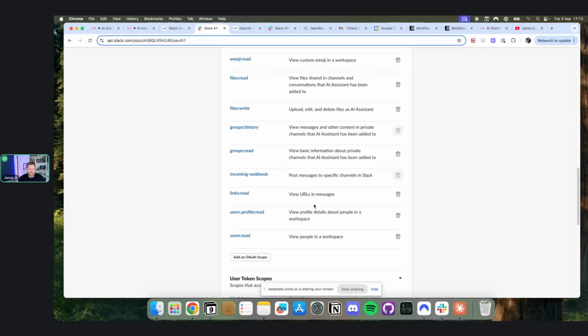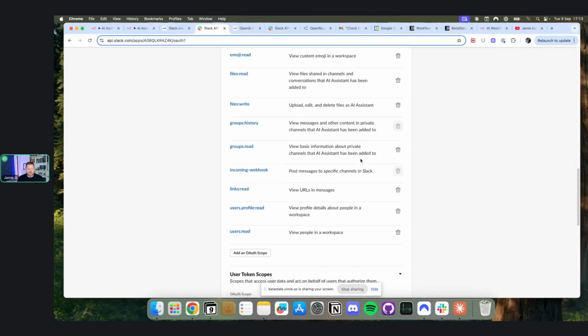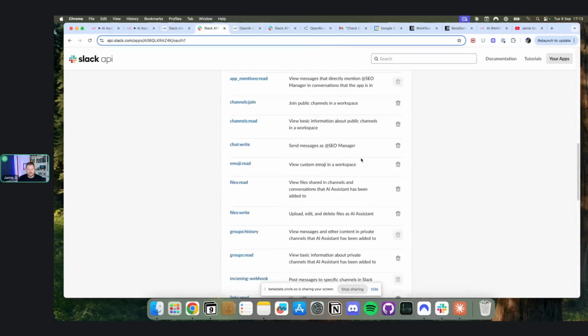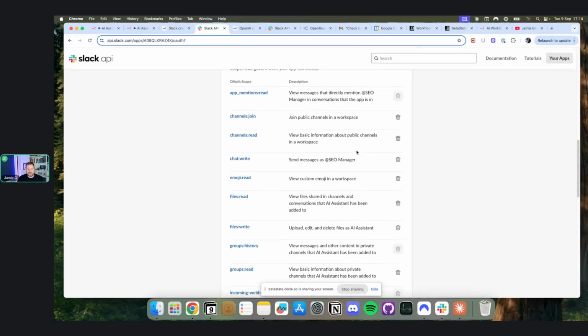Again, I'm not doing anything with lots of these scopes just yet within my Slack, but I've added them in there just so I know in future if I want to have my AI assistant do even more, I can do that easily with here. So those are all the scopes I've given it. Once you've given it all the scopes, it will ask you to install the app on your Slack. So go ahead and do that. Install it on your Slack.